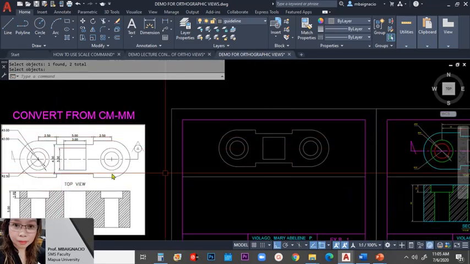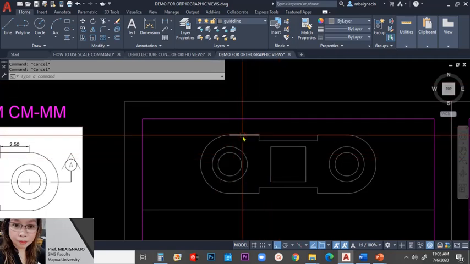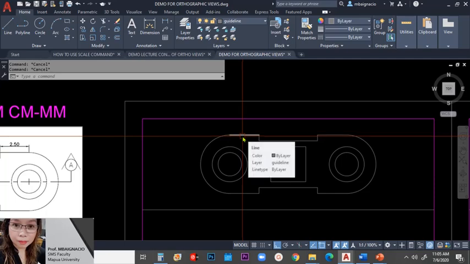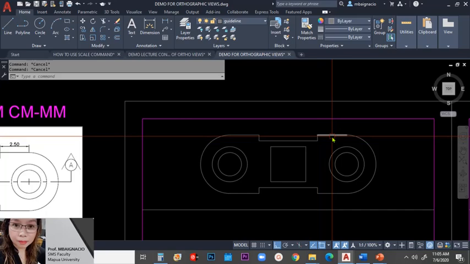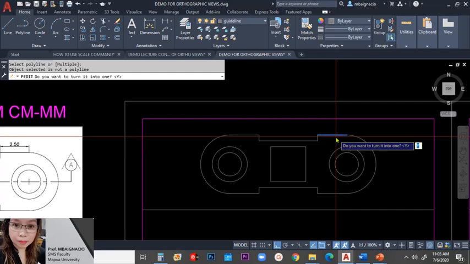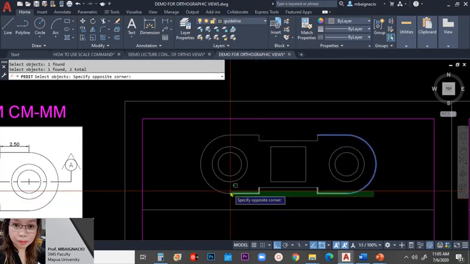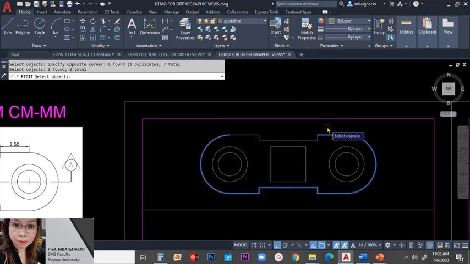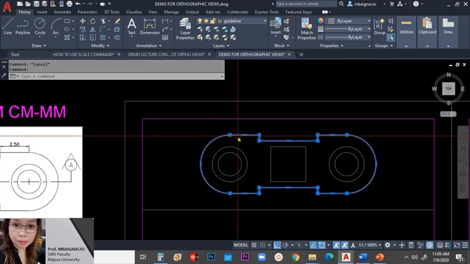So we're off to incorporate our next line, which is the cutting line. But before we proceed, since we have to convert it into one entity, let's use pedit. Select this one, join, then select everything, in order for us to convert this as one entity. So we have one full object outside line.